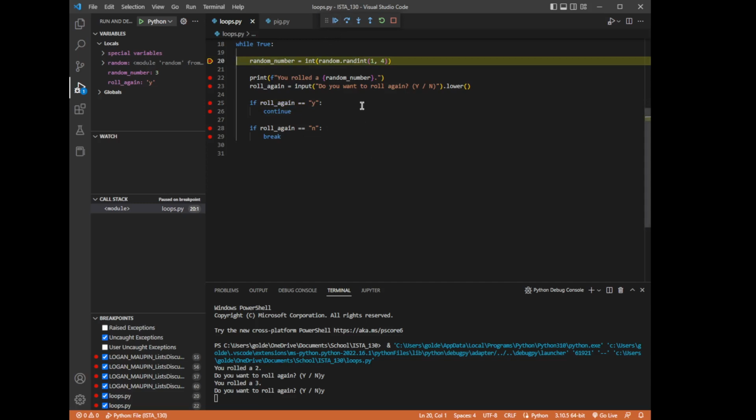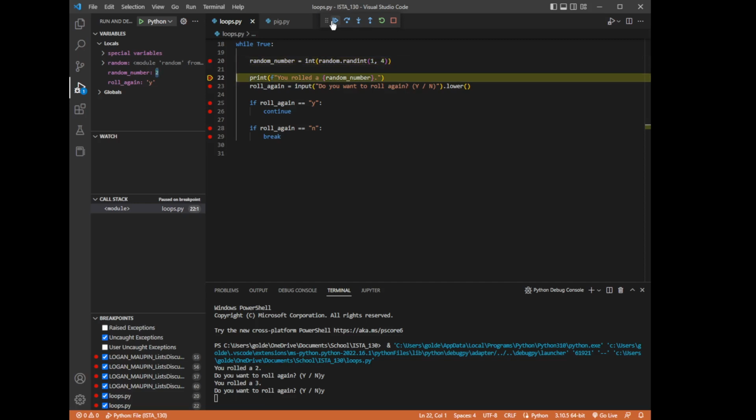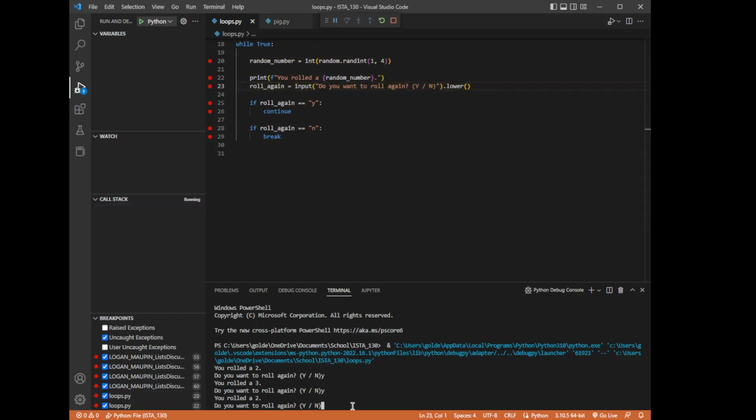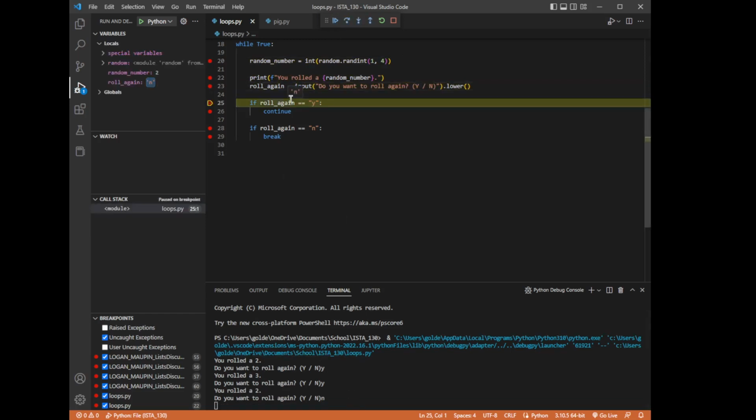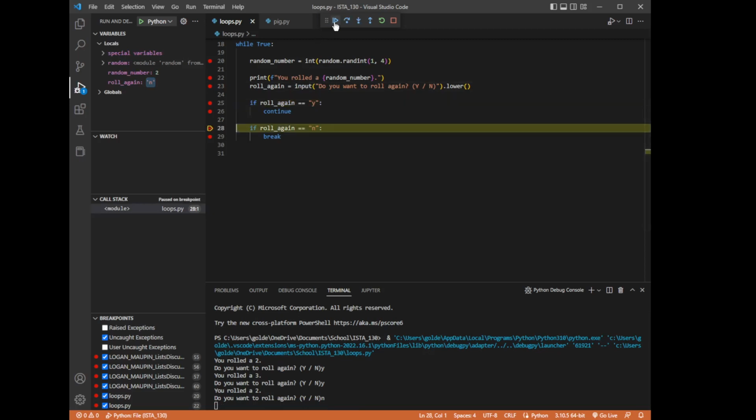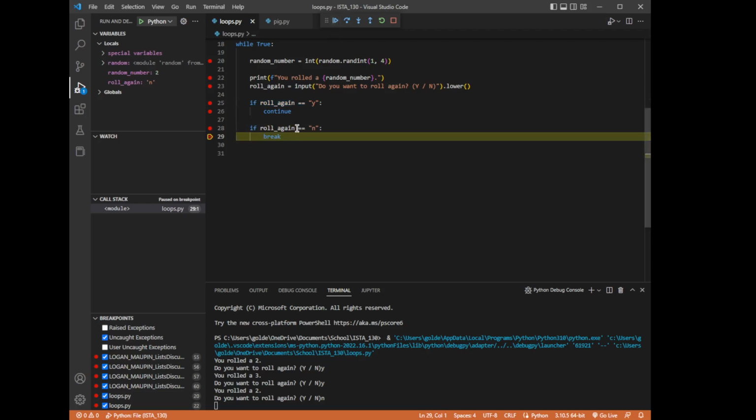Now, for the sake of fun, let's say I don't want to roll again here. So let's say I roll a 2 again. It's going to say, you rolled a 2. See, I rolled 2, 3, 2. Now, do I want to roll again? No. Now, notice the loop doesn't end just yet because it's still trying to figure out if we typed yes or no. Did we type yes? Then no. Okay, did we type no? Okay, we did type no. So it's going to break.